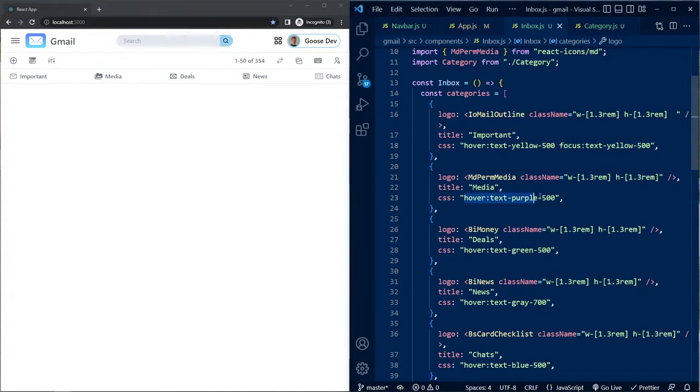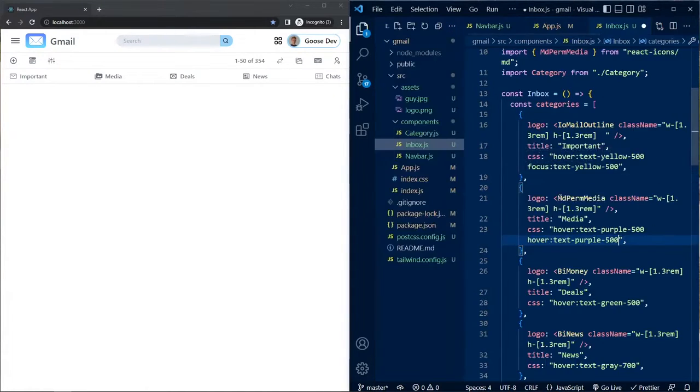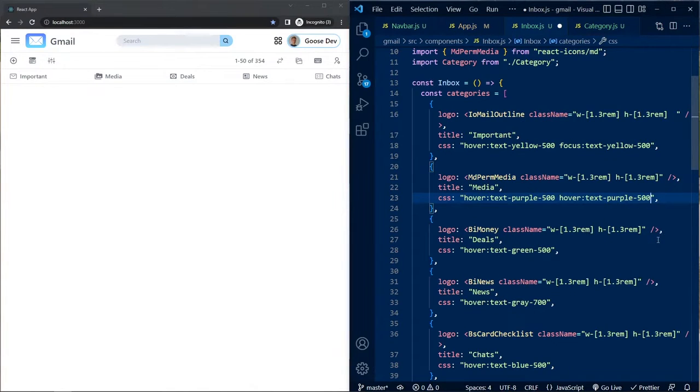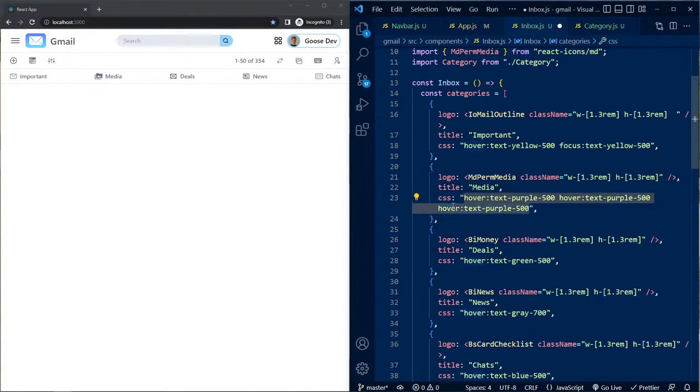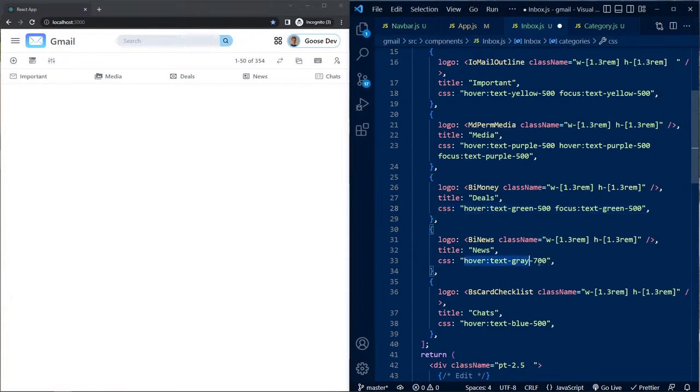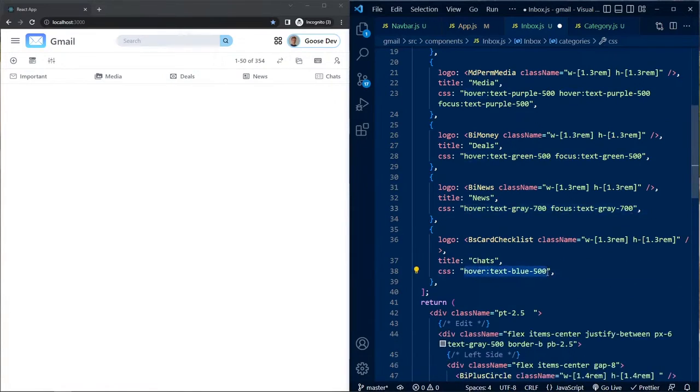So I'll copy this focus. No, actually I'll copy this. So hover, Control V. This one should be focus as well. I'll copy this one, focus, copy this one, paste, focus, copy this one, paste, focus, okay.